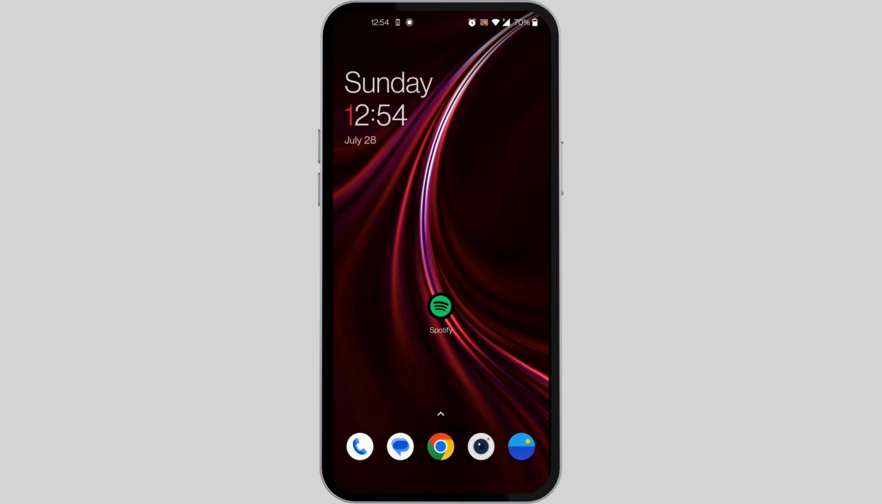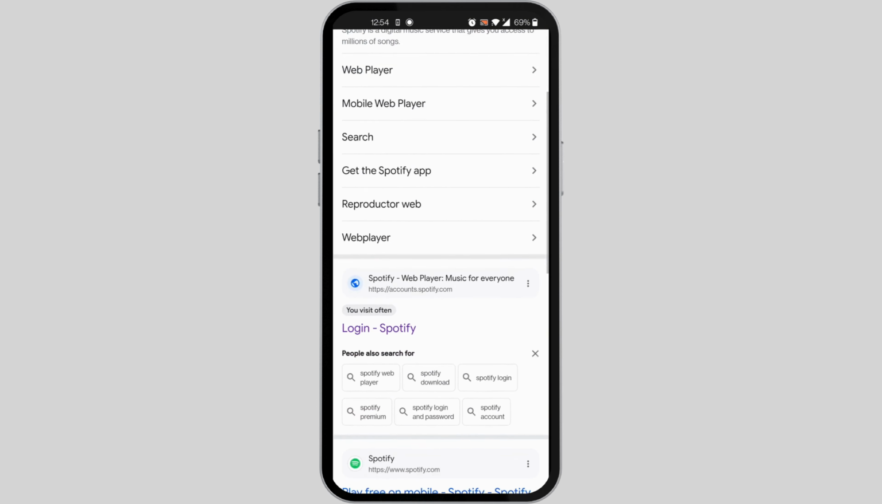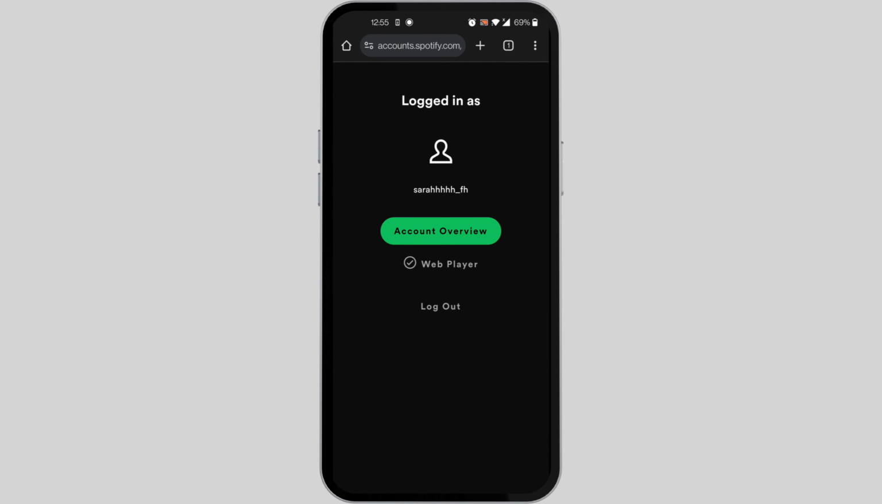Today I'll be showing you guys how to cancel Spotify Premium subscription. First, download Spotify and log into your account. Then go to Google Chrome and search Spotify web. Then scroll all the way down till you find Login Spotify. Click on that. Then log into your Spotify account.